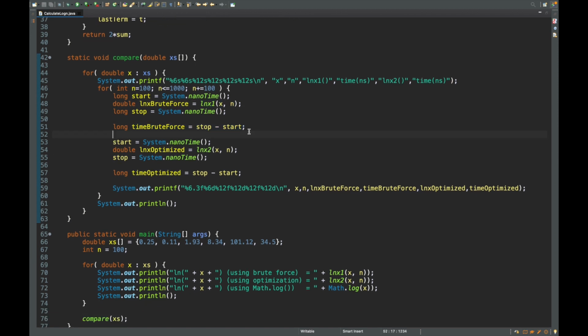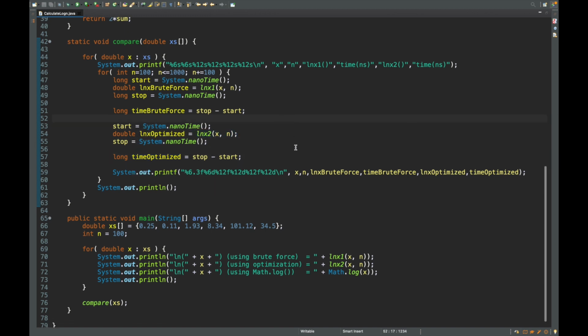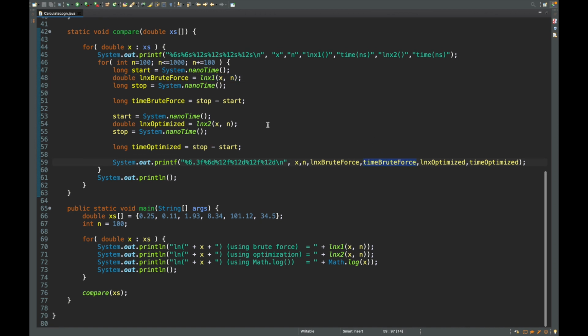Similarly, I calculate ln x2 using x and the first n terms for this value x, and again I start the timer before calling the function and stop the timer after the function returns, and then the time taken by this function is stop minus start, which I am storing in this variable. So for each x and each n, I calculate ln x by brute force. The time that this function takes is stored in time brute force. Then I calculate ln x optimized using this function, which I print here, and the time that this function takes is time optimized, which I am printing here.